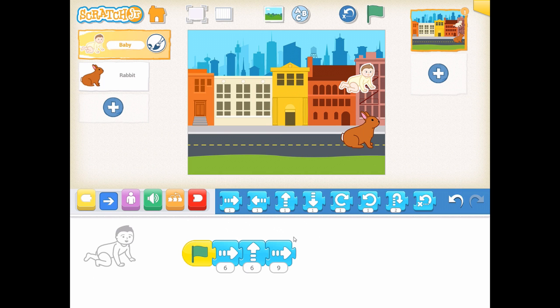So now I want the down arrow. So here's the down arrow. Change that to 6 so it goes down to the ground. So what we're looking for is the baby crawls, he floats in the air, he flies, and he crashes onto the bunny. Now I want the bunny to react and to move when the baby does that.